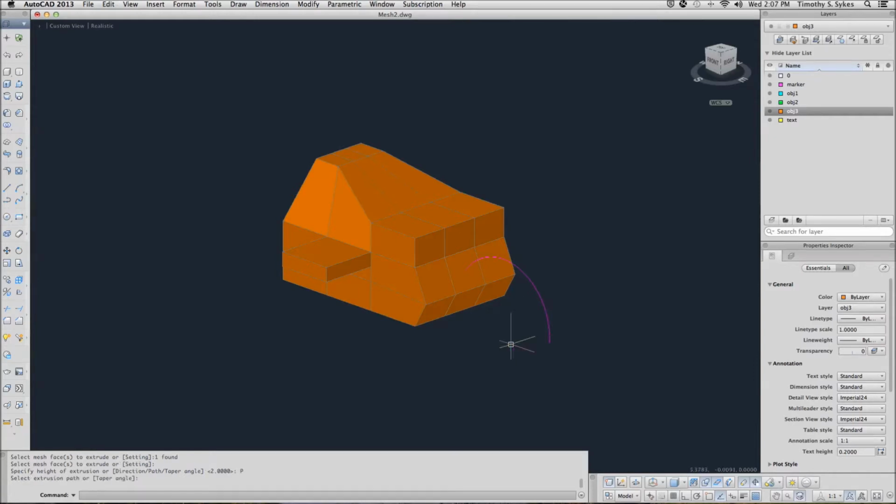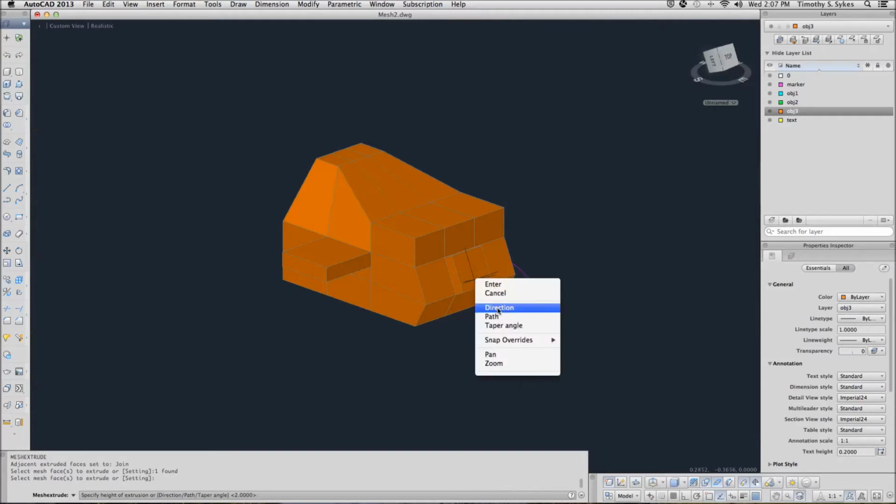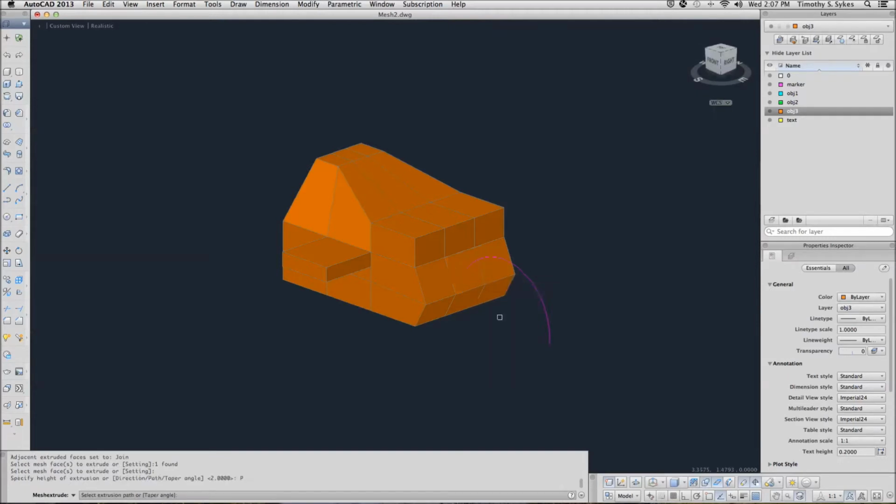Okay, we're going to repeat the Mesh Extrude command. This time we will select this face. And we want to follow a path this time. And we'll tell AutoCAD to follow this arc. How's that?